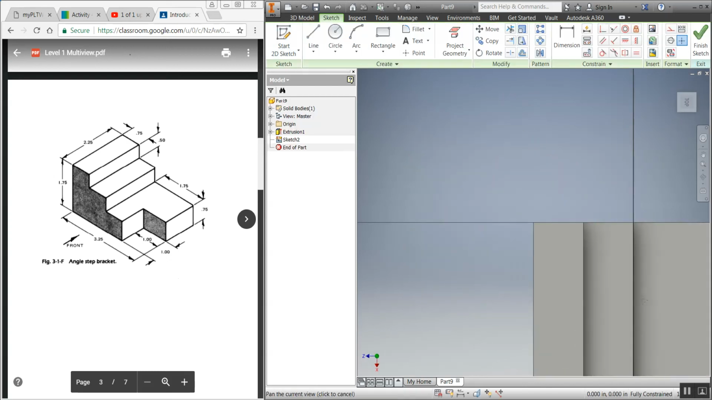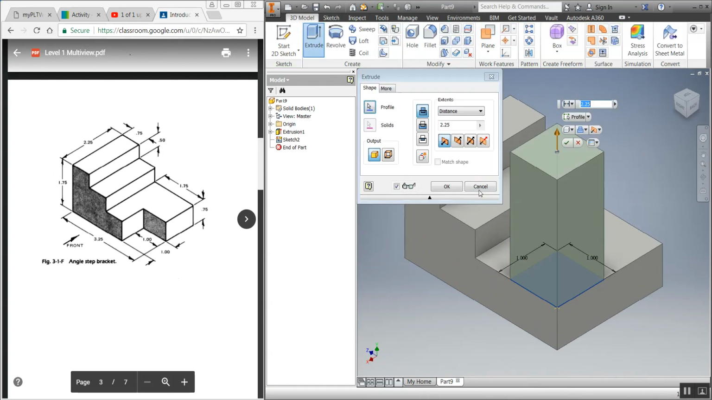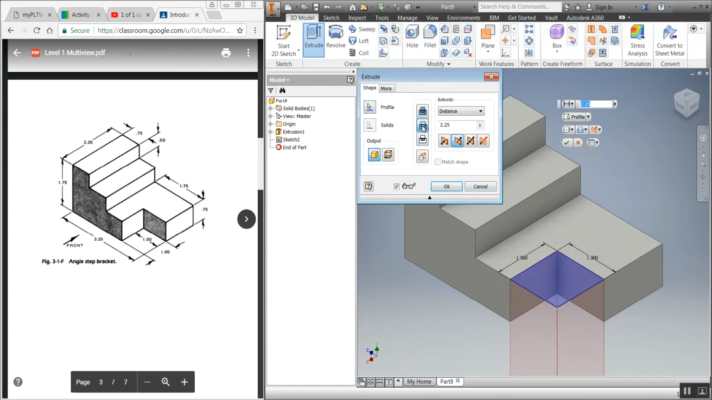So I'm going to go on that surface, make a sketch. I'm going to use project geometry, so I have this corner. Then I'm just going to create a rectangle, because I'm just getting a rectangle out of there. And it looks like it's 1 by 1. Tab, enter, extrude, and I can have it be a cut.